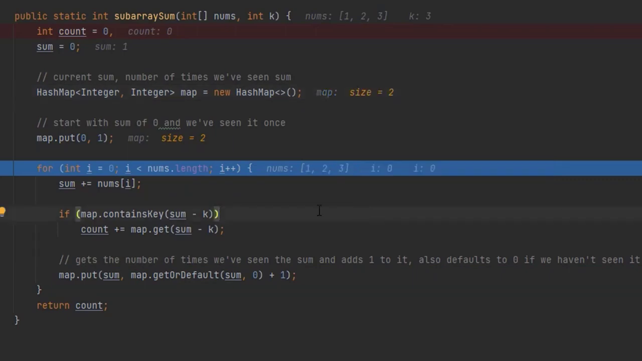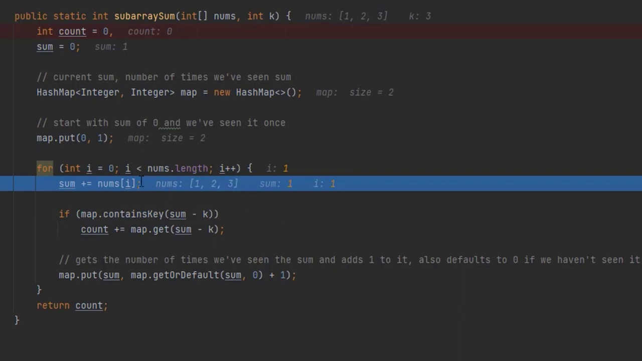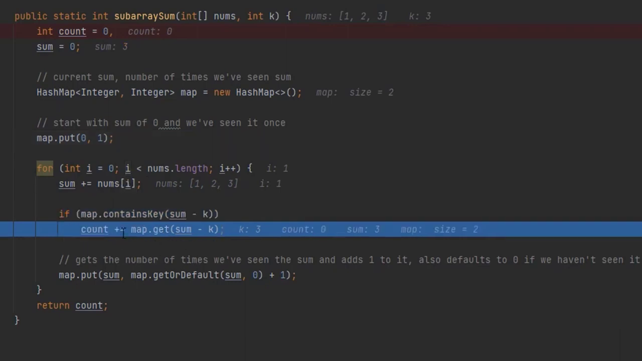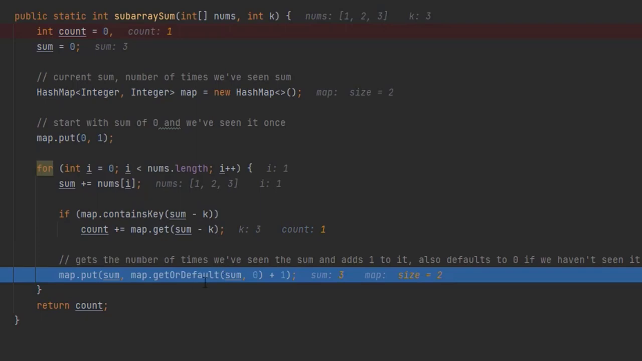All right, let's keep going. Now we take the 2. We add the 2 to the 1, and we get 3. Does the map contain sum minus k, which is 3 minus 3, which is 0? Well, that was the first number we put in there. Now you can see why we default it, because this is an answer. 3 minus 3 is 0, so we need to account for that 0. So count plus equals map get 0, and the count becomes 1. But we still put the sum inside the map because it could be used for other subarrays down the line.